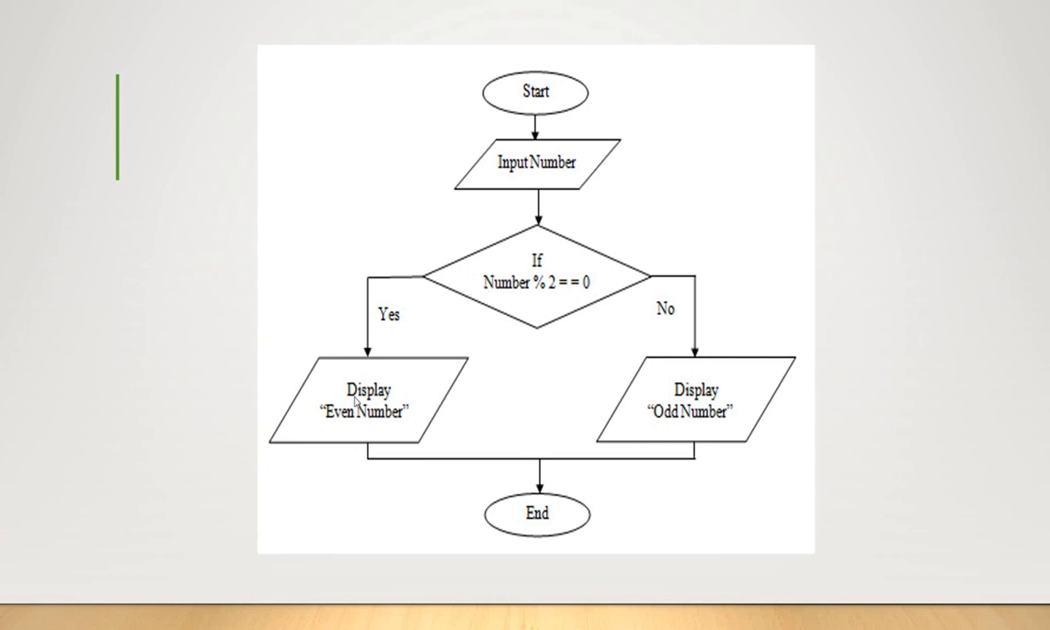If it is true, yes, it goes here and displays the output as even number. If it is not true, that means it is false, if it is not equal to 0, it goes here and it displays odd number. And finally, the end terminal is depicted here.